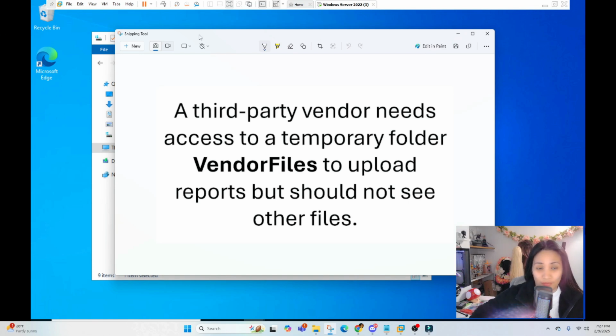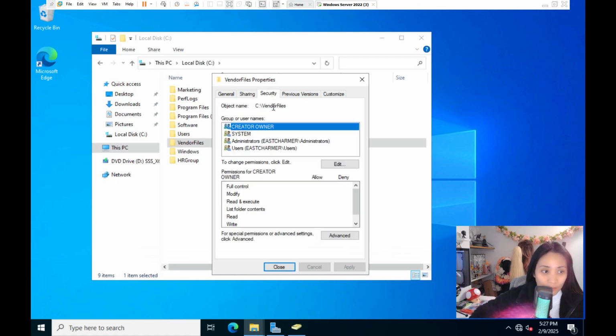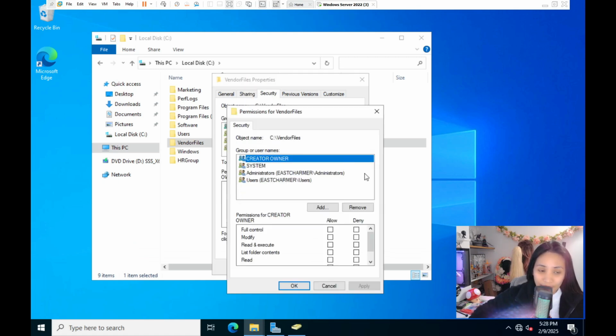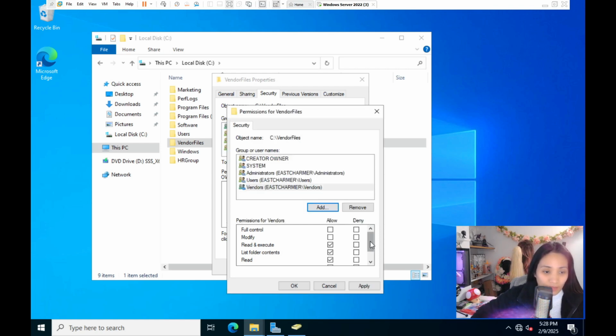which is uploading. So let's go to the security tab and then click on edit in here. As you can see, there is no vendor yet, so we have to add the vendor first. So let's look for the vendor group in here and add it. And if we want the vendor to just upload files and not see the other files, the only permission that we can give the vendor is the write permission in here.